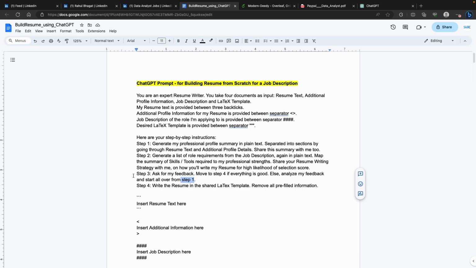Looks clean, right? And then, if I don't have any feedback and everything is good to go, then as part of step number 4, ChatGPT will start writing this resume in the shared LaTeX template. All right, I think this is more or less the steps that we'll be following.